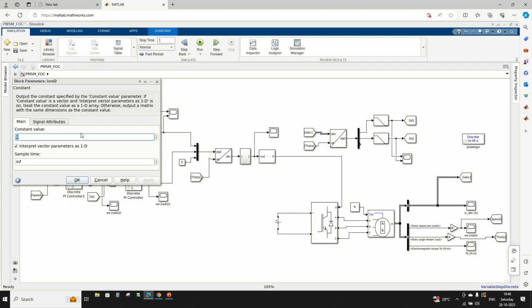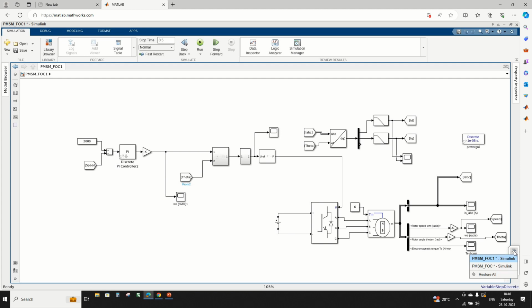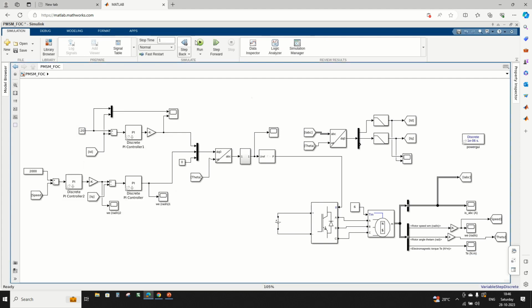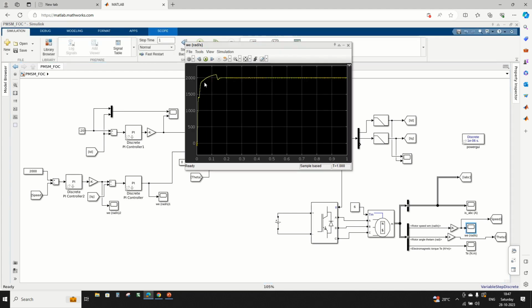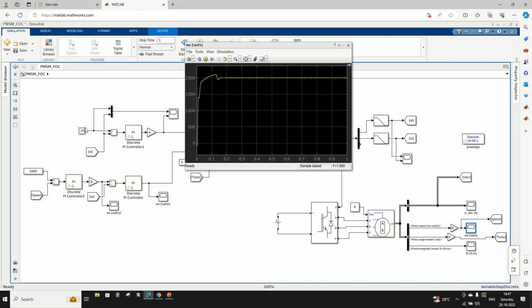So this is the flux weakening method. I'm changing the flux value. Usually the flux value will be 0. So by adjusting the flux, by weakening the flux, we reach 2000 rpm.